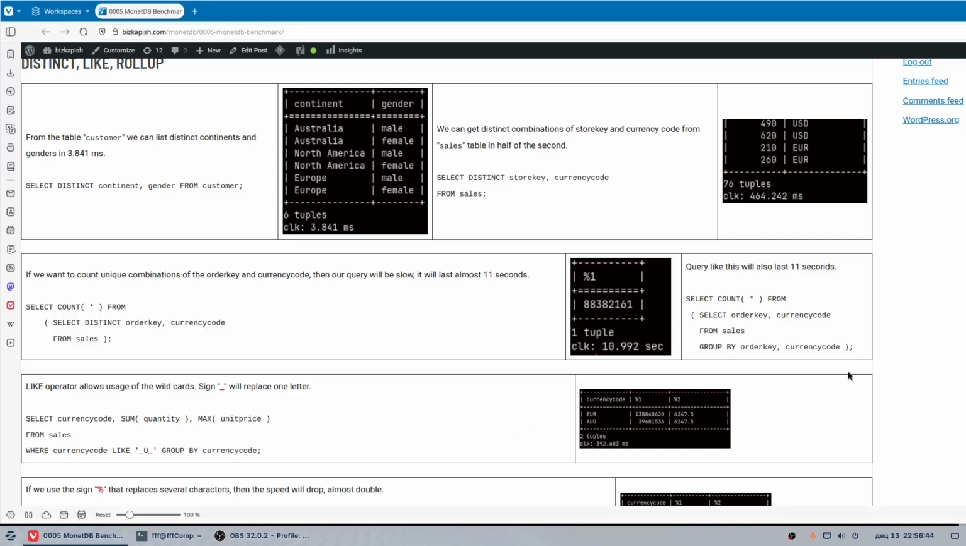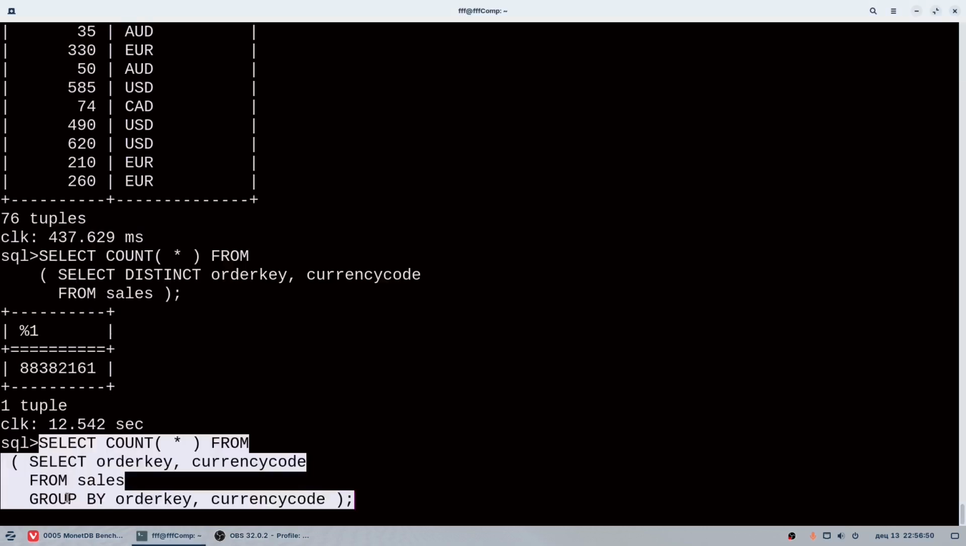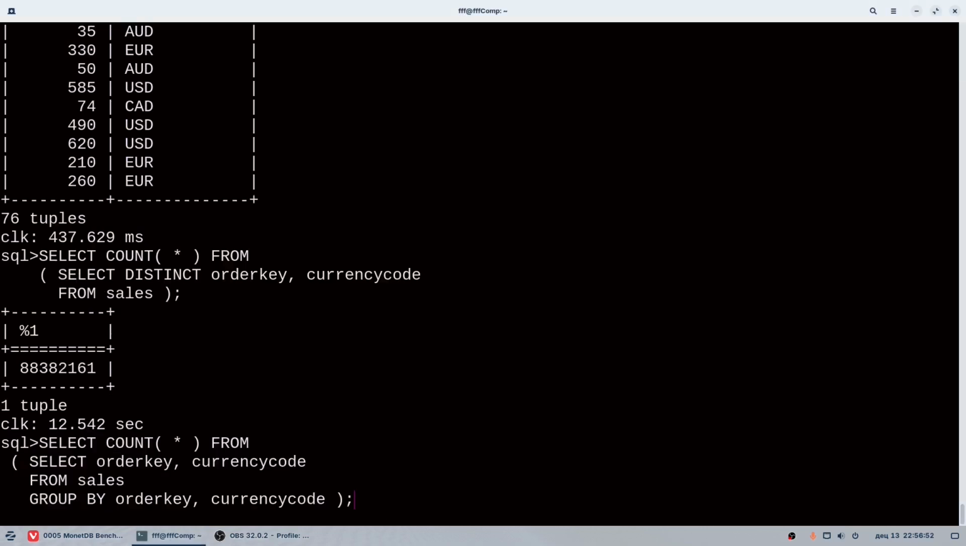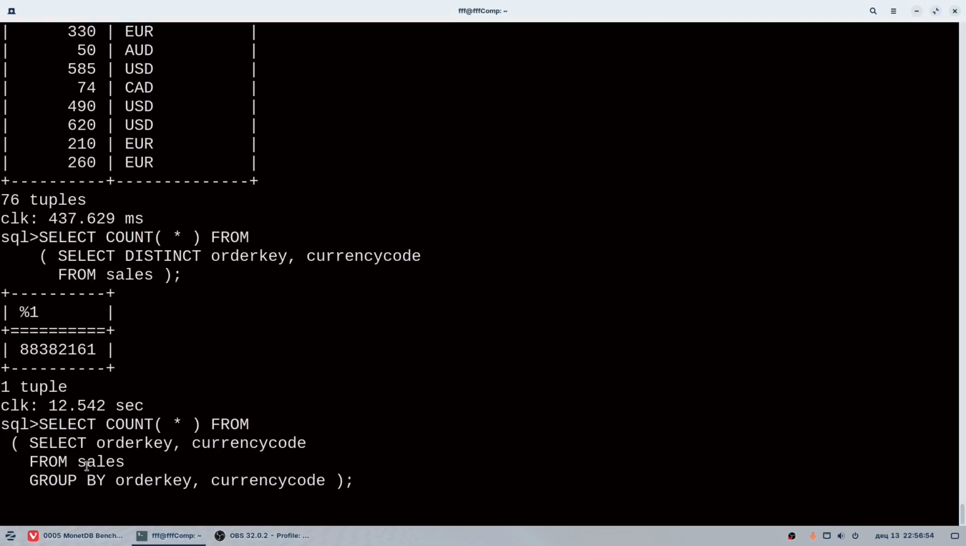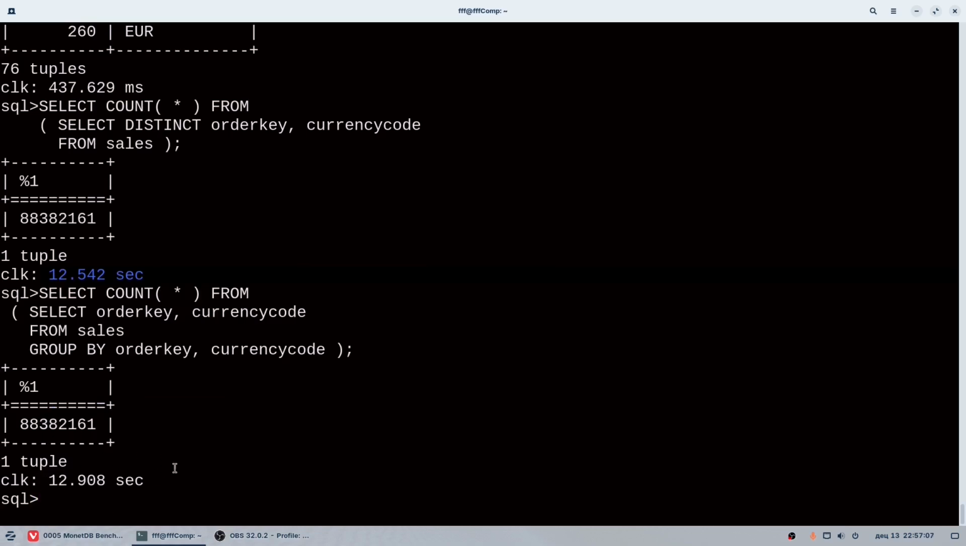We can try the other version of this query. So instead of using distinct, we will try group by. We should get the same result, but this kind of query will not be faster than this previous kind of queries. Instead of that, it will take almost the same time, something like 12 or 13 seconds. So it is almost the same result.